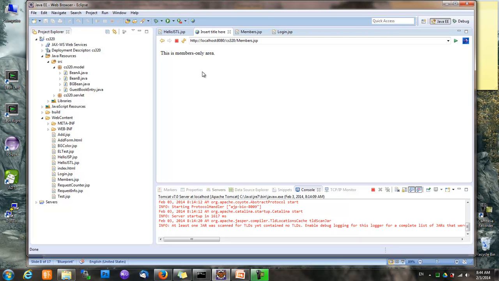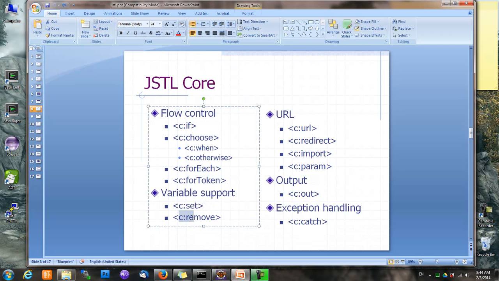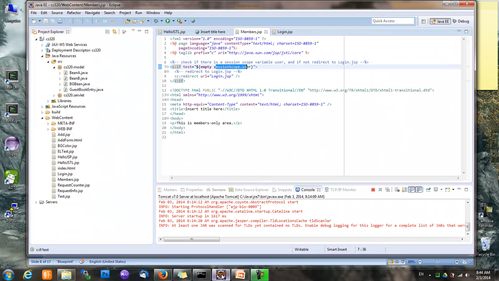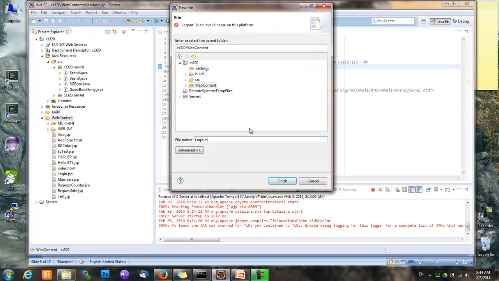And normally to log out we would want to call a session.invalidate, but in this case we don't want to use JSP scripting elements, so instead of invalidating the whole session, we'll write a logout page that simply removes the session scope variable, and that we can do with c:remove. And the code is pretty straightforward. So let's create a logout page.